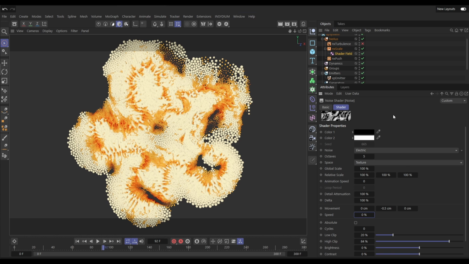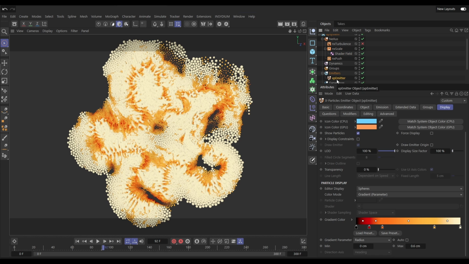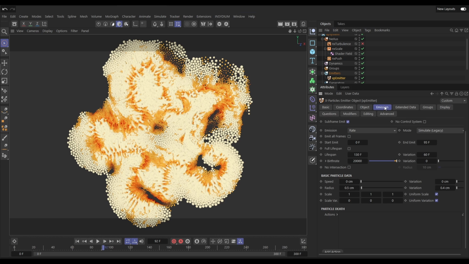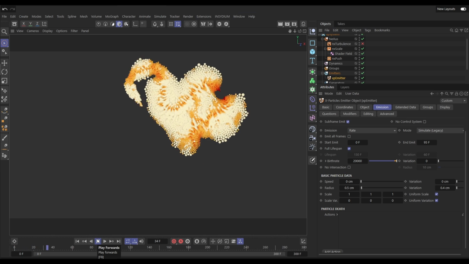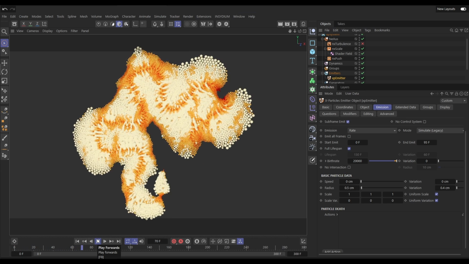Let's go back to the emitter, and we don't want these particles being killed off now. This is sand, so we don't want the sand just to disappear. So let's go to the emission tab and click back on full lifespan. Let's hit play. Alright, so now we're getting this type of look.